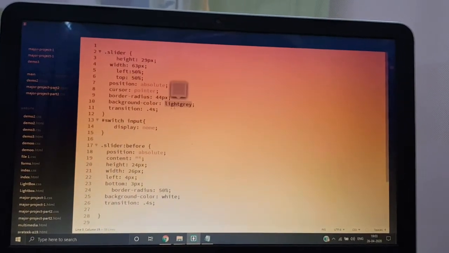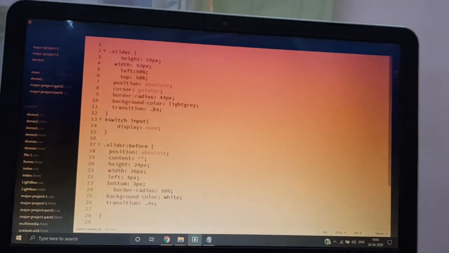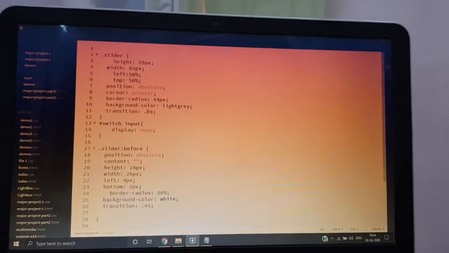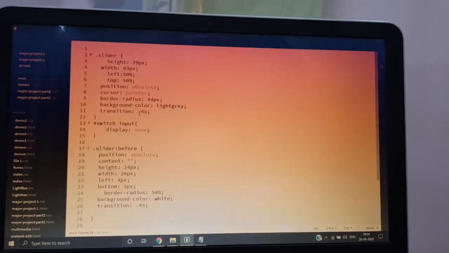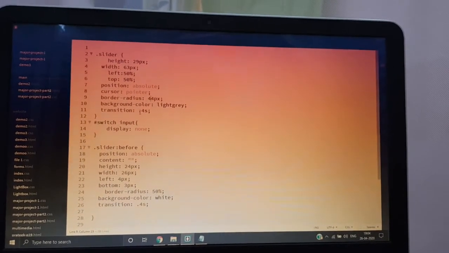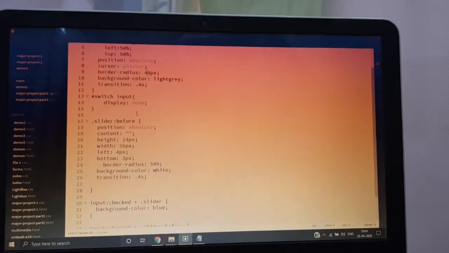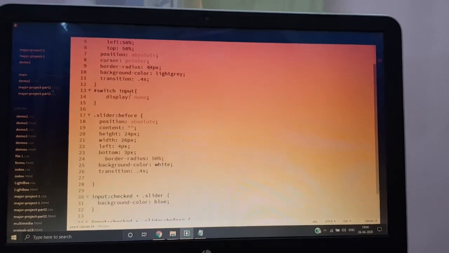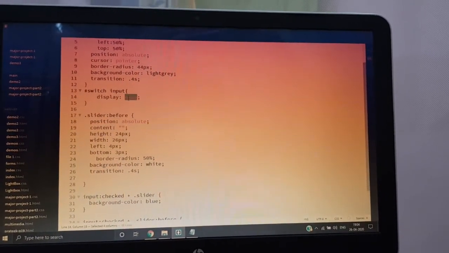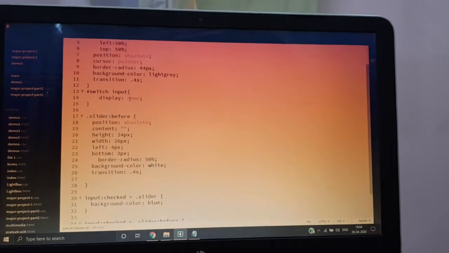Background color initially is light gray. I've given a transition of 0.4 second so that it moves smoothly. When I click it, it shows that smooth effect. The switch input is set to display none so that the checkbox icon is not visible.